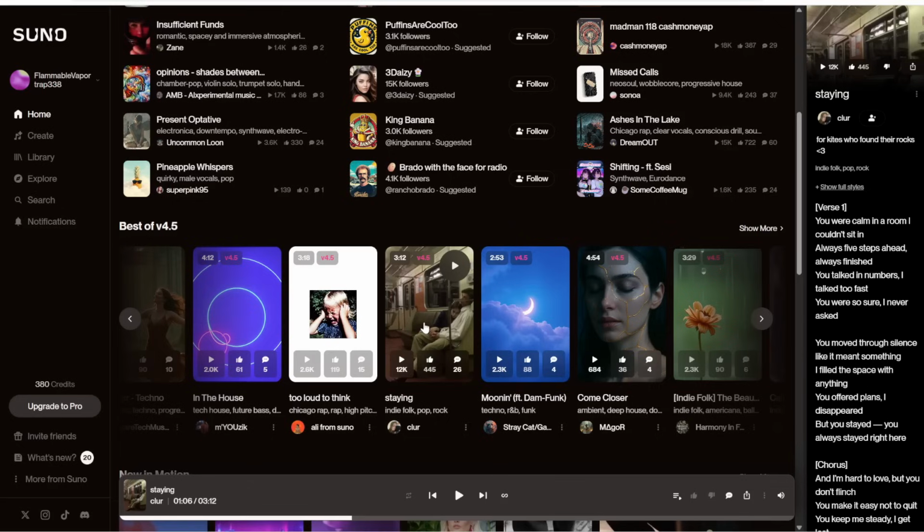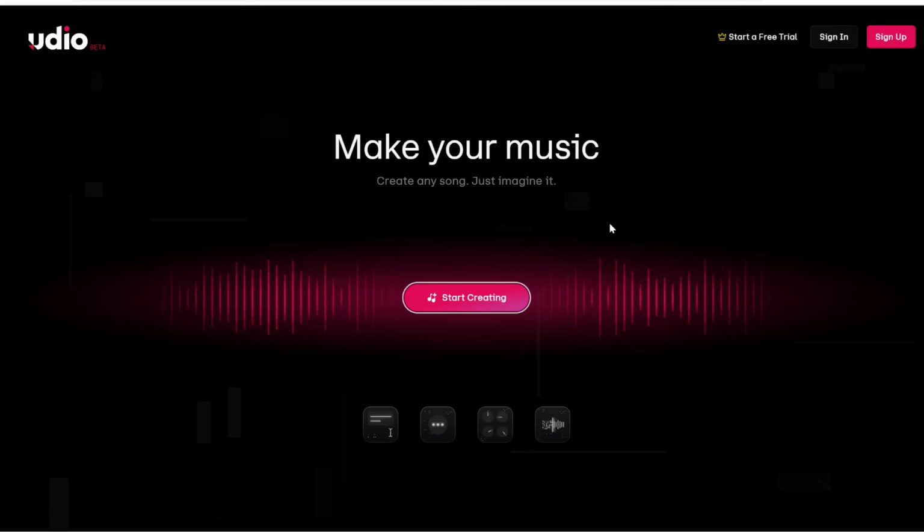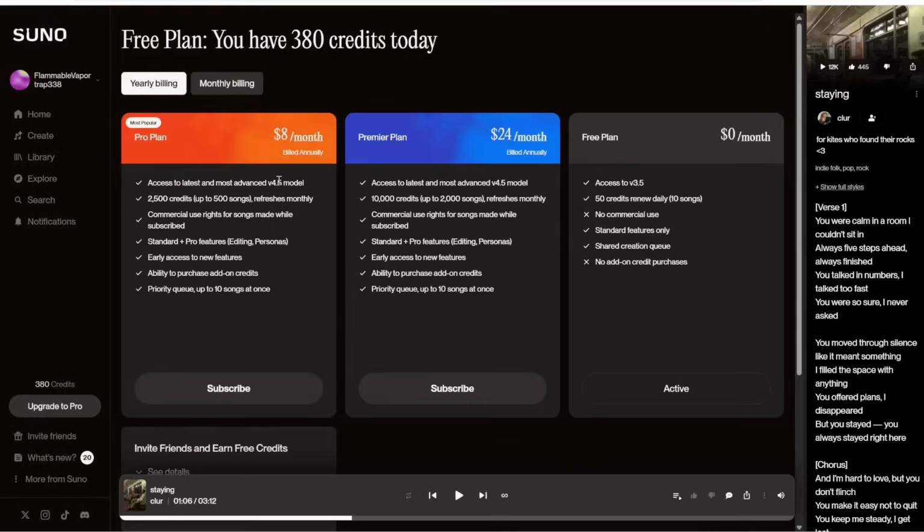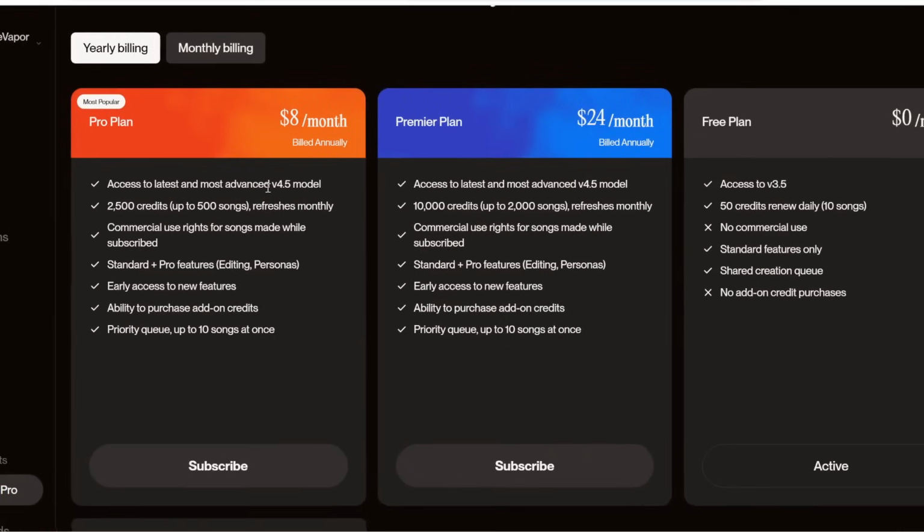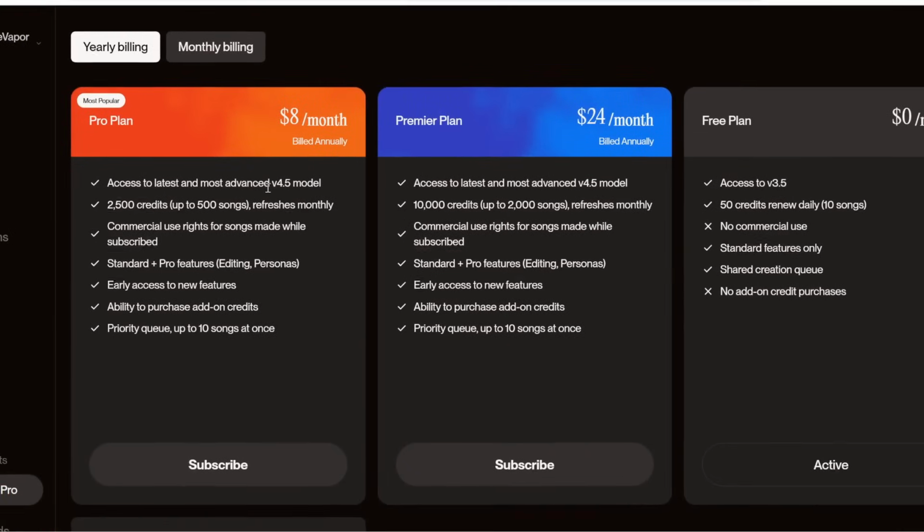Do you think this is an obvious improvement over the previous version? And how do you think this compares with another leading music generator, Udio? The final thing to note is that in order to use version 4.5, you do need to subscribe to their paid plan, which starts at $8 per month. You cannot use version 4.5 on their free plan.